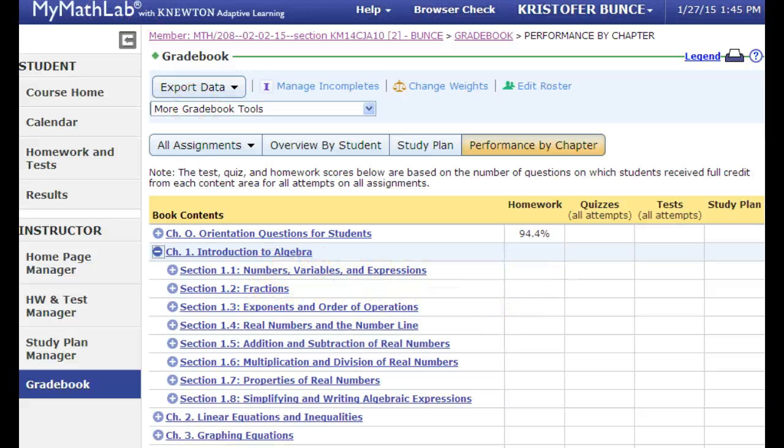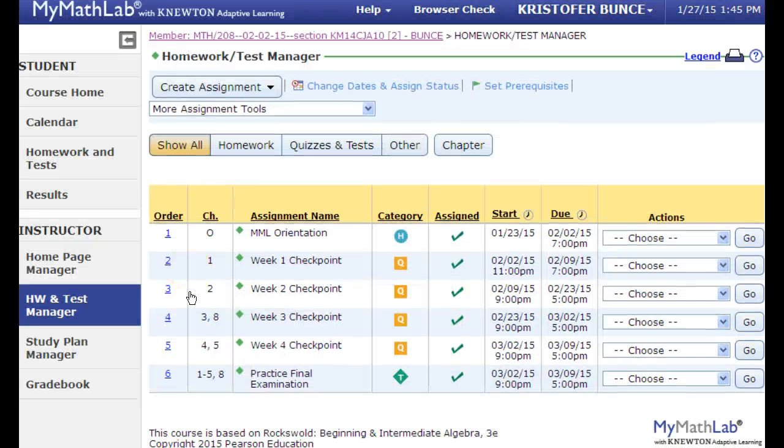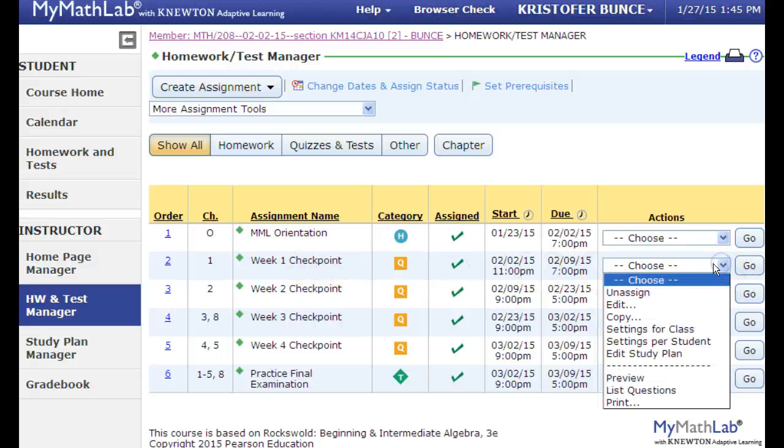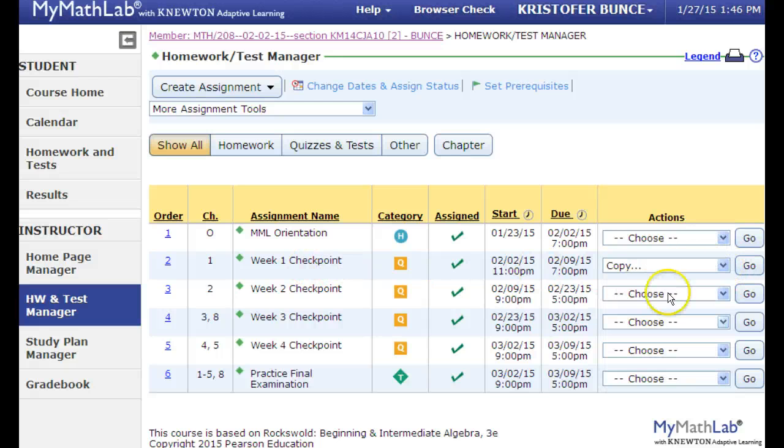Okay, there's only one more thing I wanted to go over with you, which is how to actually make written tests. So you don't have to actually do it yourself. MyMathLab will do it for you. So let's say you wanted to make a test that's similar to the week 1 checkpoint. So what I do is, since I don't want to mess with the assignment, I go to copy. Okay, and I'm going to copy that.